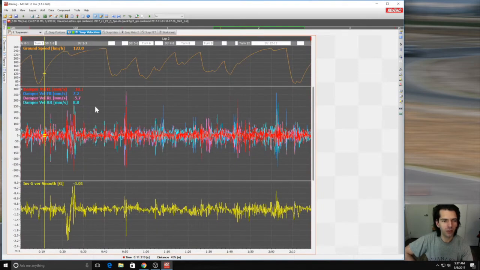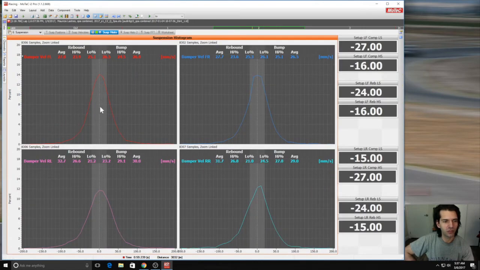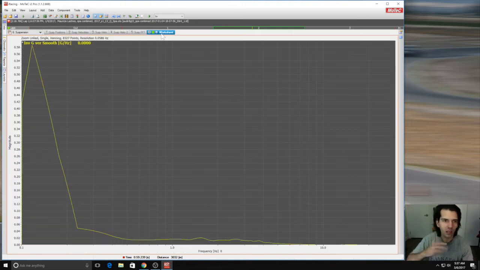But I still want to separate these things, because right now it's still one plot, high speed and low speed. I think in some cases it may be difficult for some people to visually see whether this is an adjustment that should be made to high speed or to low speed damping. So I want to separate the two.